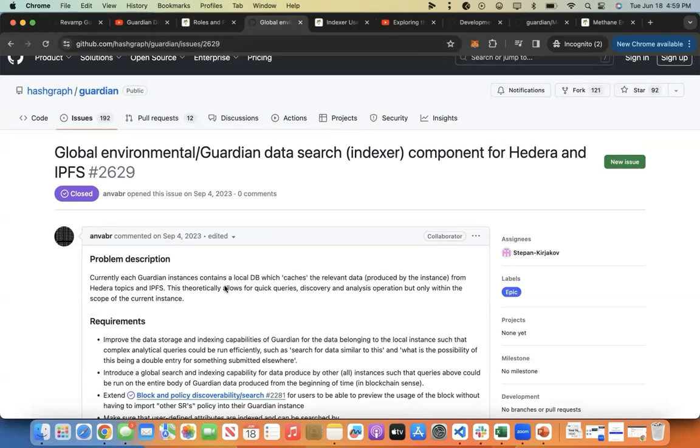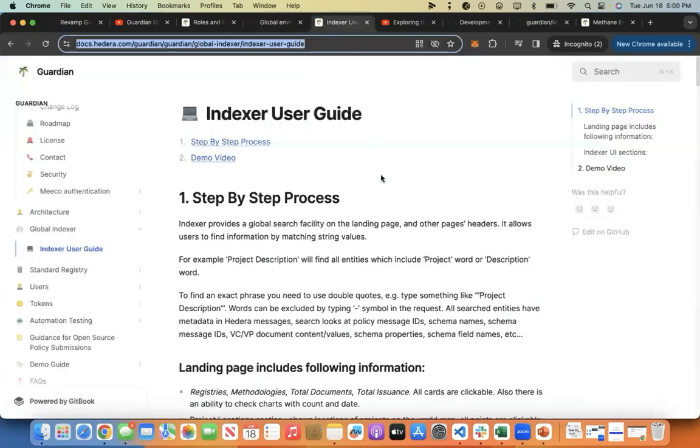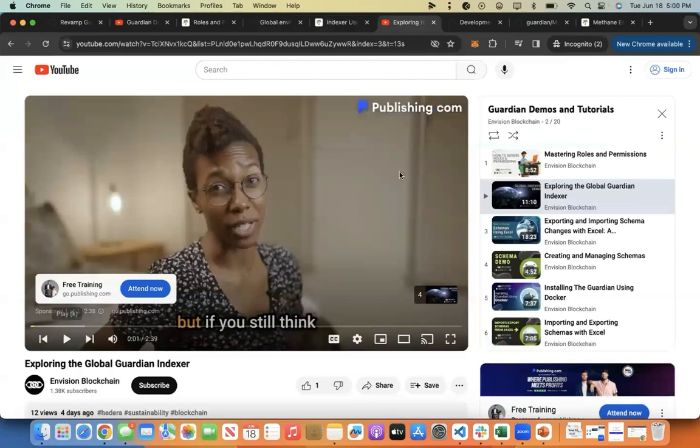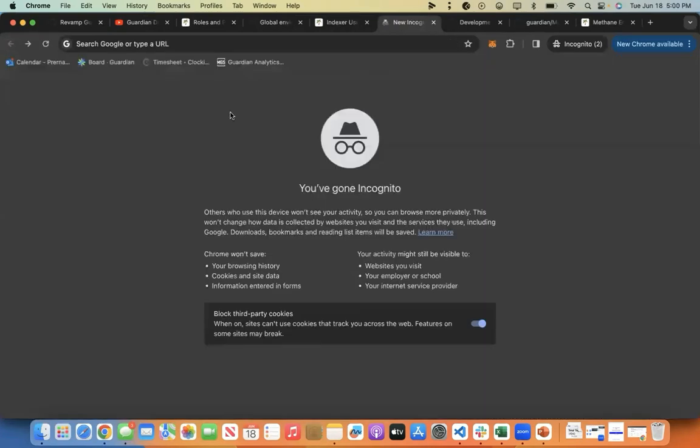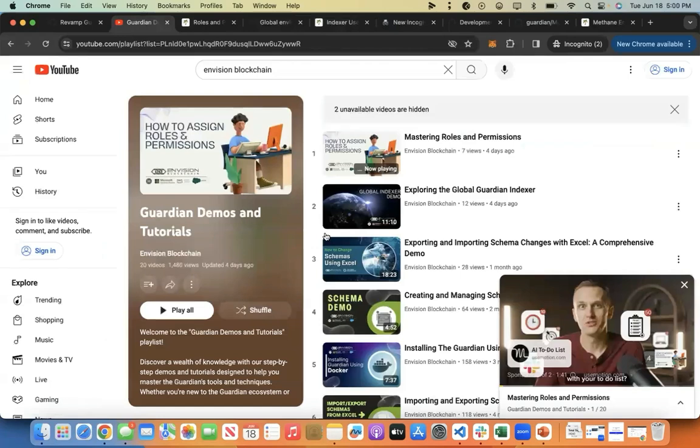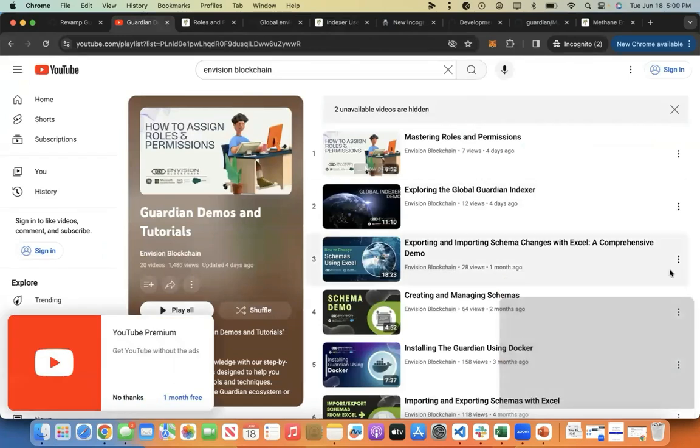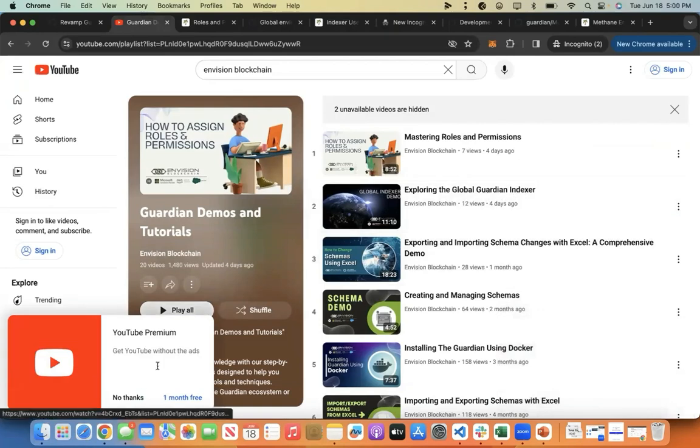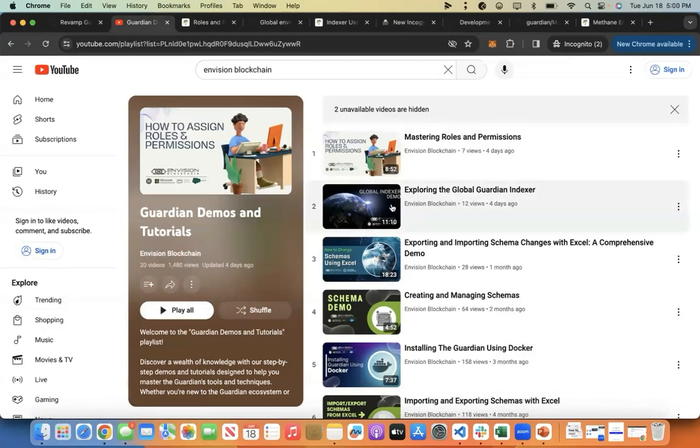In order to address this, we have implemented our indexer, and to get more details, you can again go to our Envision Blockchain channel. When you get there, you will also be able to see the Exploring the Global Guardian Indexer video demo in the same Envision Blockchain solution channel. Then you can click on it and see all the details of how the indexer will look, and you can also play with each of the components.